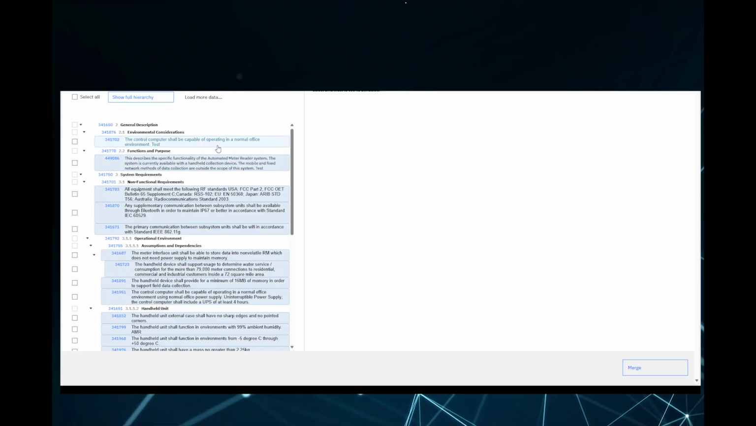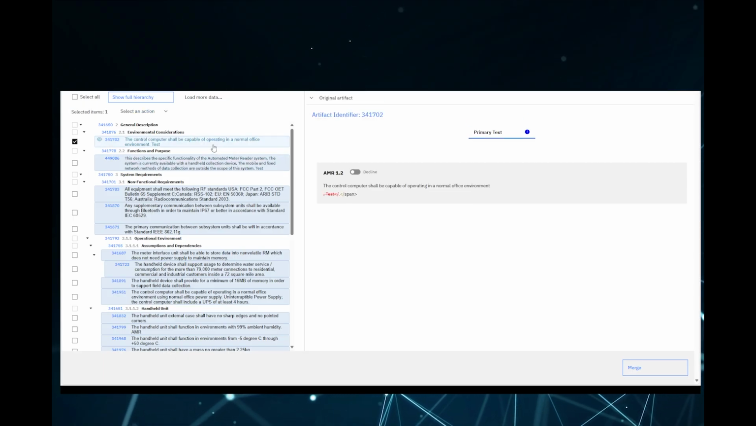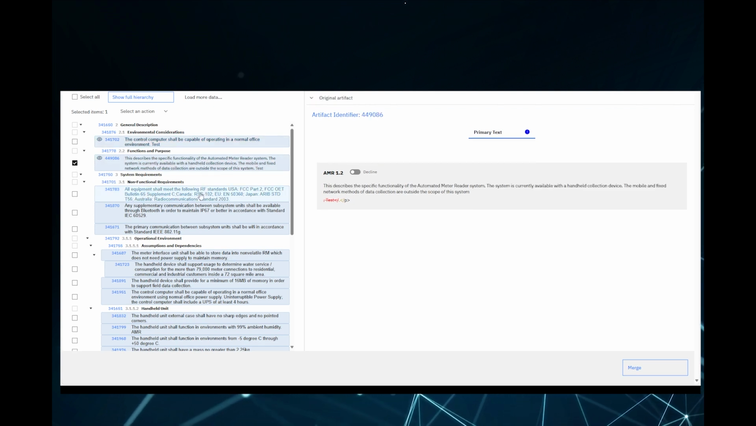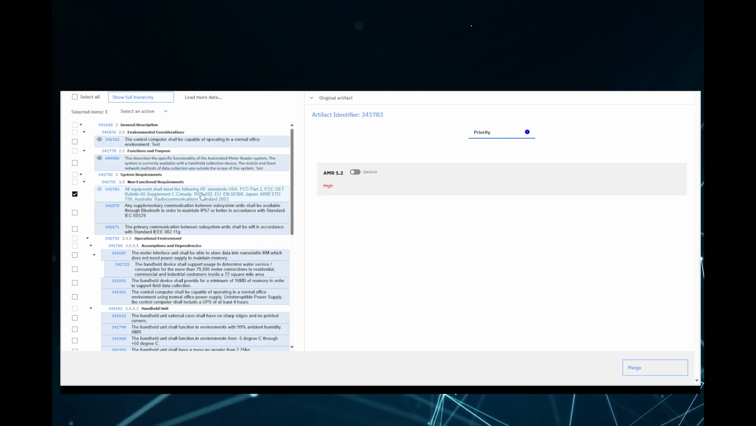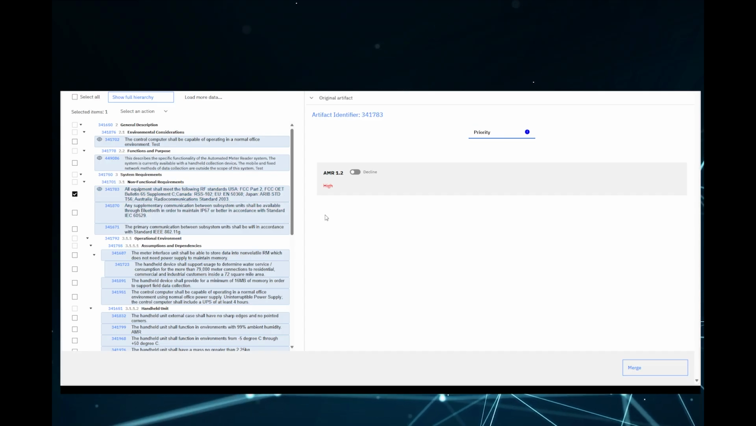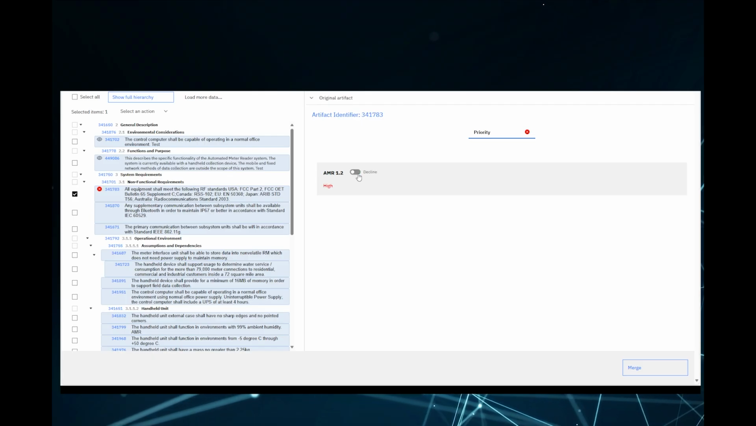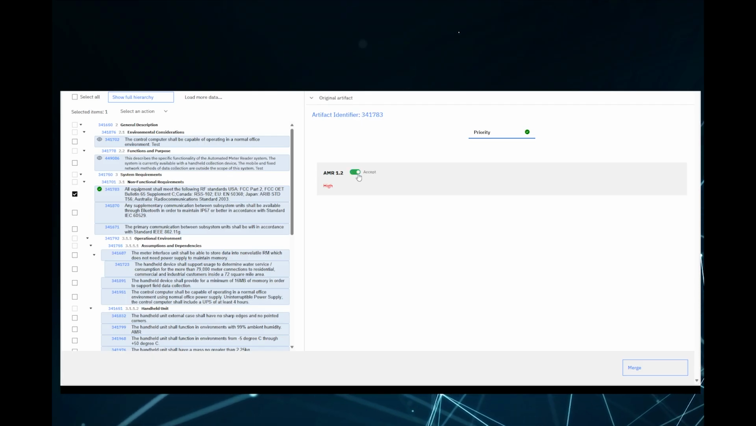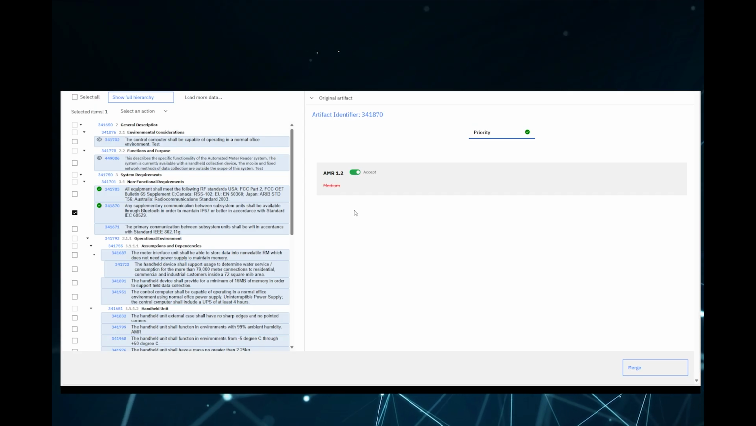When an artifact is selected in the tree, the right side of the window displays the details of its changed attributes based on the attribute selection made earlier. From the Details pane on the right, users can select individual attributes and choose to either accept or reject the changes. This selection determines whether the change will be merged into the target configuration when the Merge button is clicked.